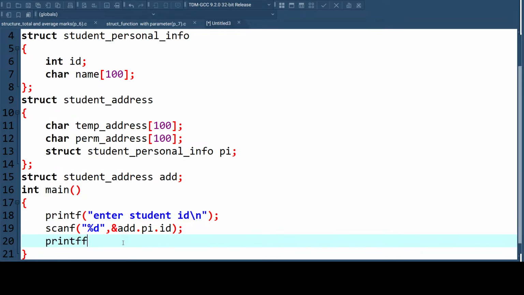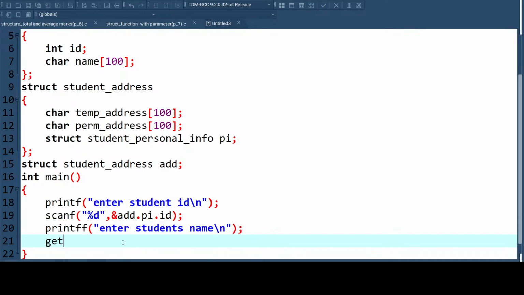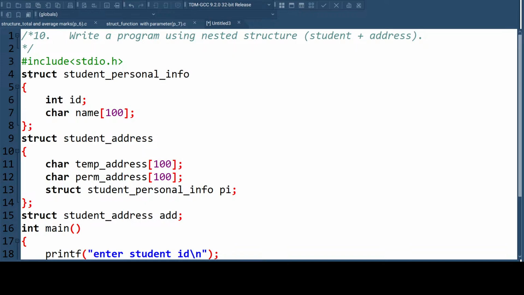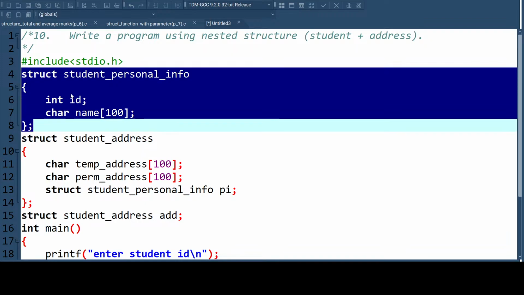Now we have to go for enter student's name. This is gets, same, and now same process we have to apply. Pi dot name. Okay. So we have finished input of this structure block, that is ID and name.